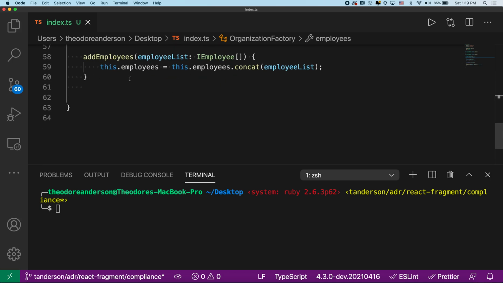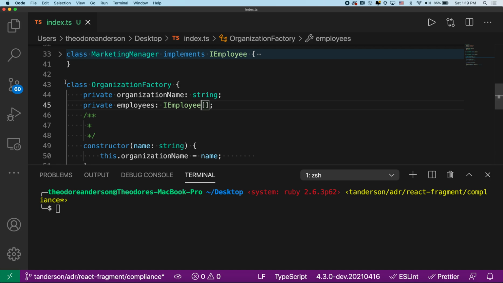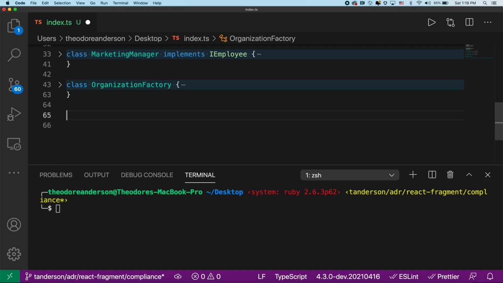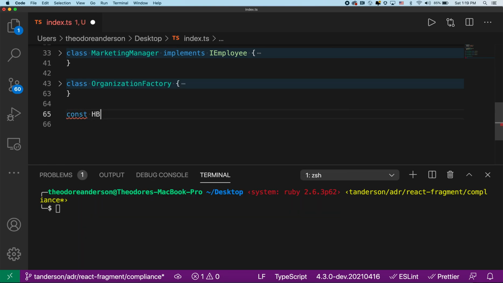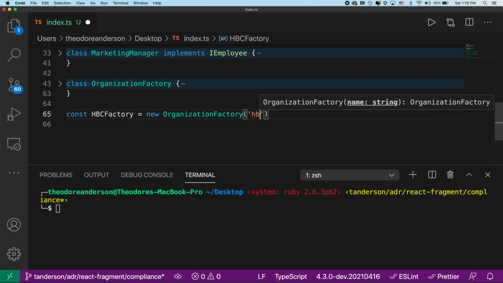And then finally, this is our factory. So I'm going to create a new factory right here, and I'm going to say const HBC factory. That's just the name of my made-up company. It's a new organization factory, and the name is going to be HBC.